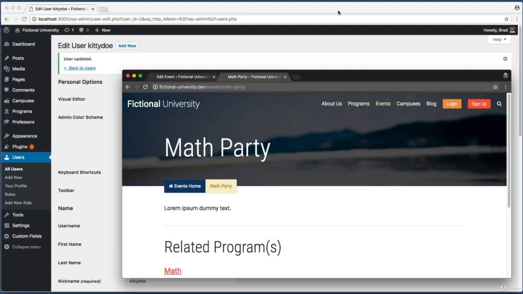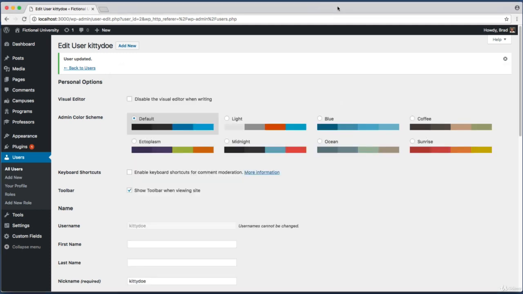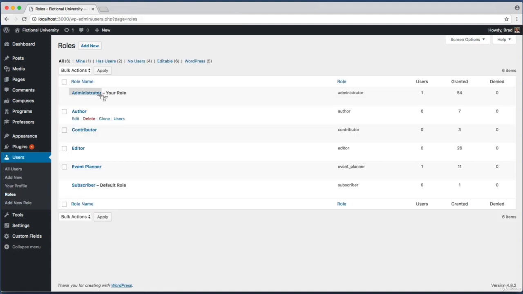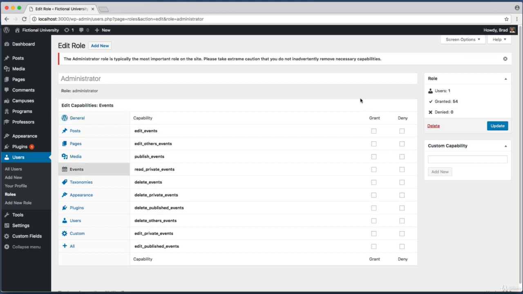However, back in our main window, where we are logged in as the admin, you might have noticed that we no longer see events in our sidebar. And that's because we only explicitly granted event permission to the event planner role. But we probably also want to grant it to the administrator role. So let's do that right now by looking under the user's sidebar and clicking roles. And then let's edit the administrator role and click on events, and then go ahead and grant all of the capabilities.